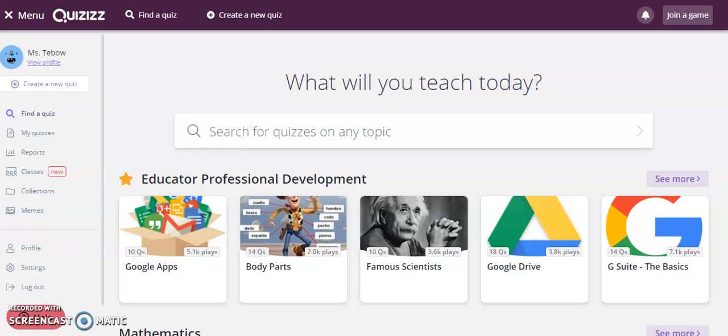As you saw in our previous video, you can search for quizzes or assessments to do with your students that have already been created in the Quizizz database. Once you start adding a lot of quizzes to your own collection of quizzes, it can get a little bit messy. So they have created an organizational tool that you can use to keep track of all the quizzes that you add to your database as well as the quizzes that you create for yourself.